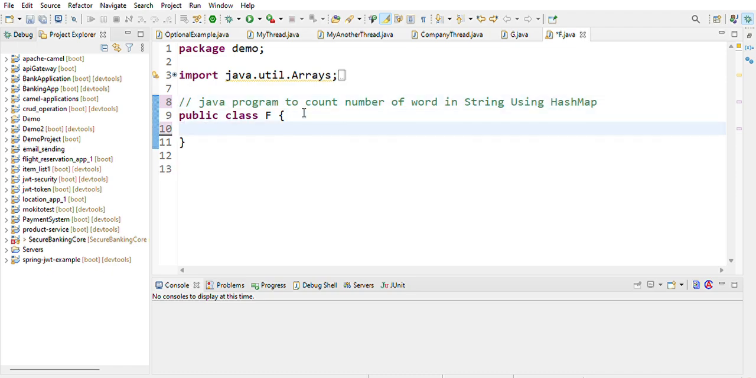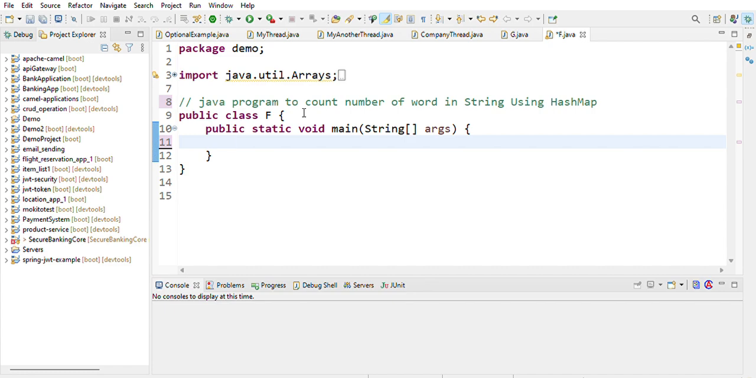Hi friend, today we are going to write the program to count the number of words in the given string using HashMap. Suppose we have class F and write the main method, public static void main. Then we have a string, String str is equal to, suppose we have a sentence, this is done by Saket.